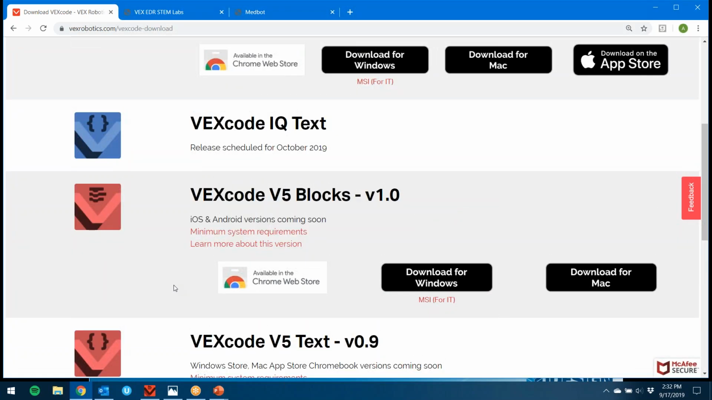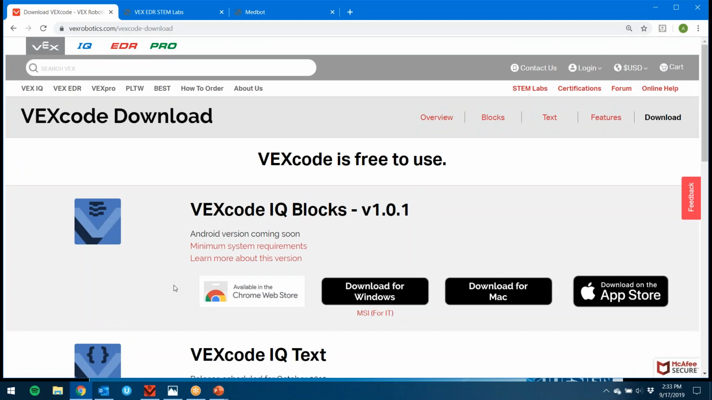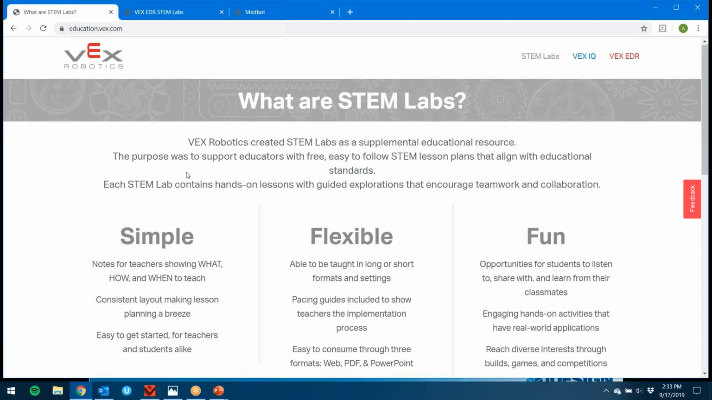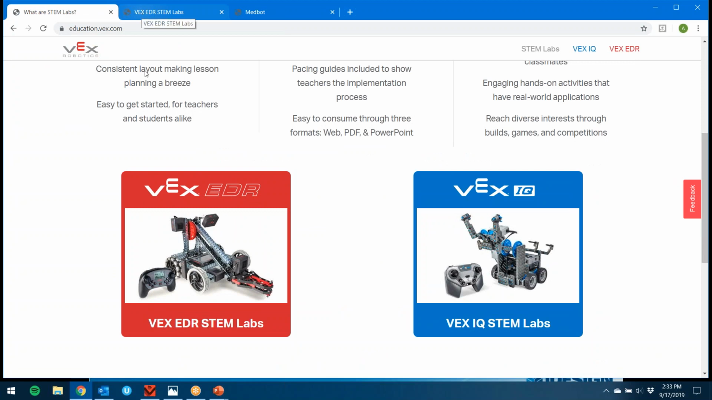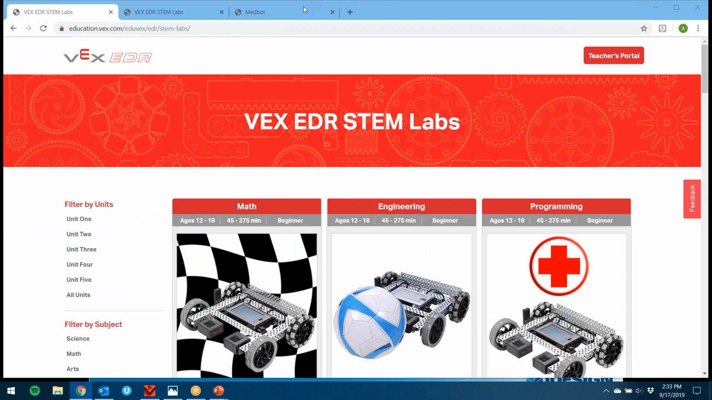But before we get into what VEXcode looks like, I did also want to share some helpful resources on the VEX Robotics website. If you see right in the top right, they actually listed a direct link to their STEM Labs. So if we click on STEM Labs, it's going to bring us to the general page. I already have a tab open here, but we just click on the EDR STEM Labs. And this is their whole new educational curriculum content, and it is all designed to be working with VEXcode.